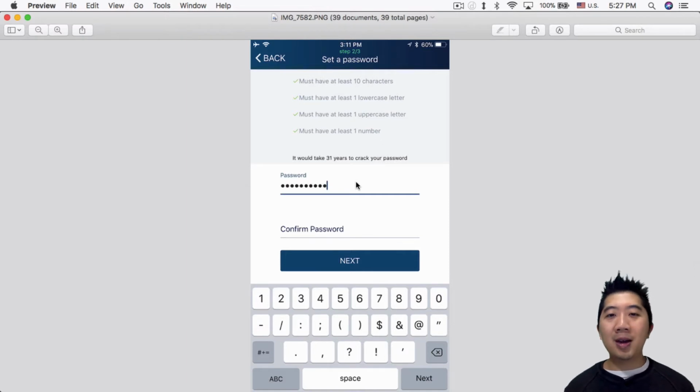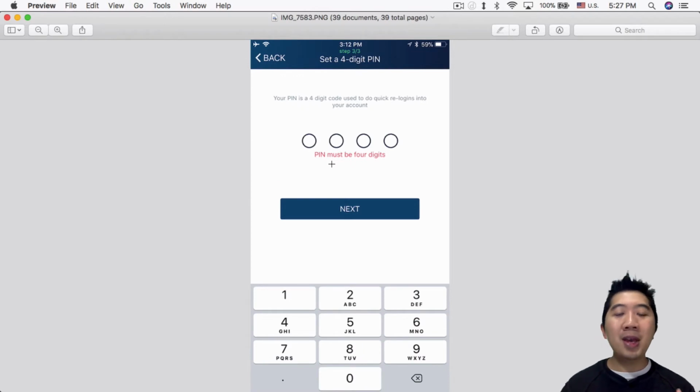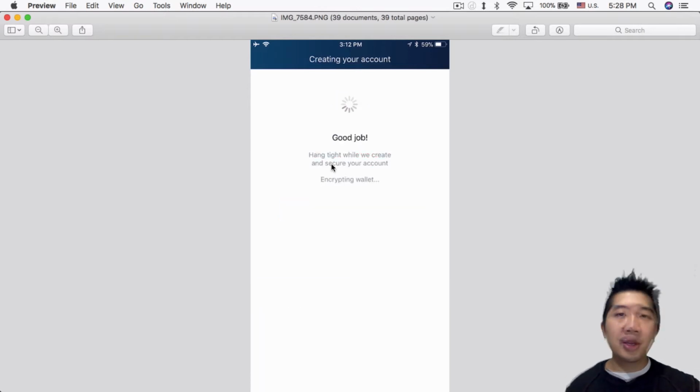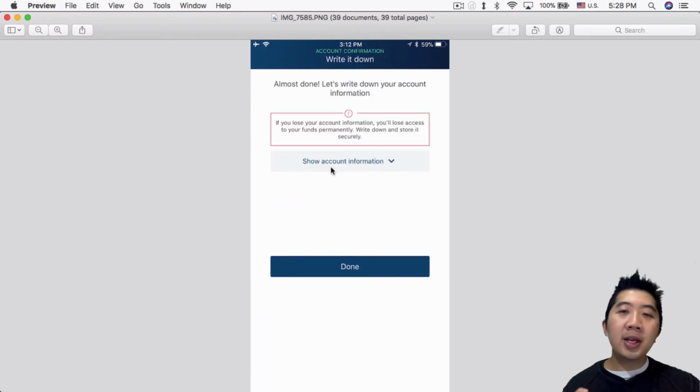So once you type in a long enough password, in my case, a 10-character password, following all their rules, would take approximately 31 years to crack, which I think is pretty safe. After that, you have to type in your PIN because you want a quick way of accessing your app without typing your password every single time. After you've done that, it'll go ahead and create your account. So here's where you do have to remember your username and password.